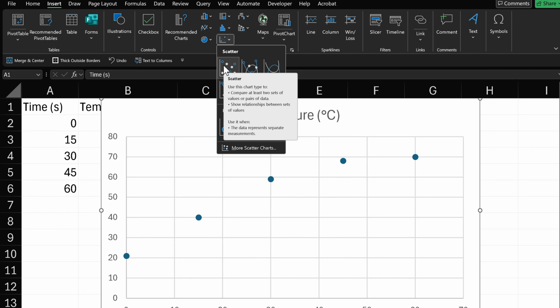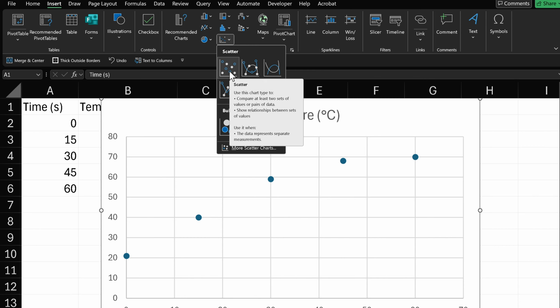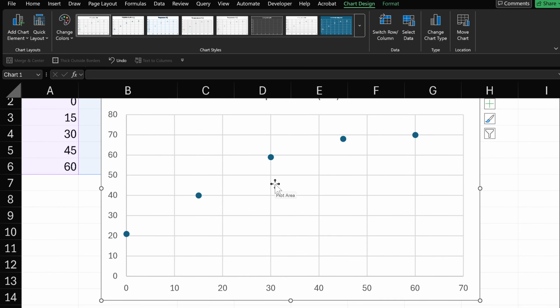And now which of those do we want? We do not want the connect the dot one. We want the one that is just dots only. Do you see it? Click, done.